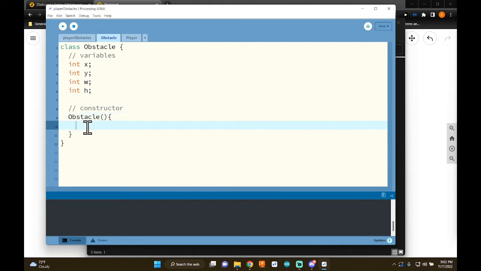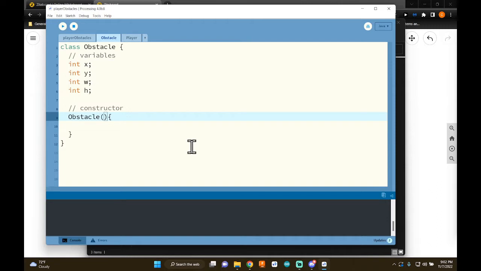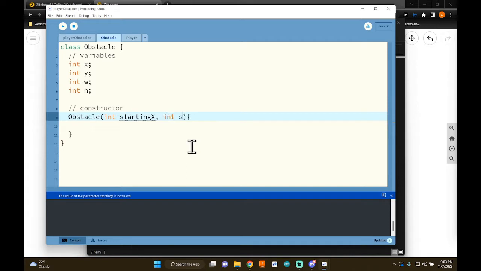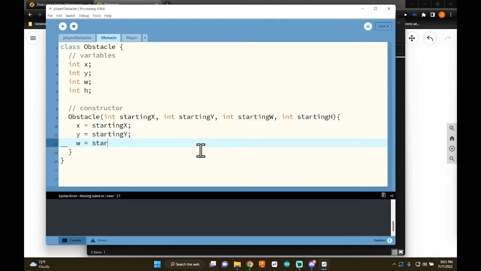If I wanted to hard code them, I could just put them down here and make it equal to 10 or whatever number I want to. But because I want these to be tweaked for every individual obstacle, I need to have parameters here. So let's go ahead and do that. For my X parameter, I'm going to call that my starting X, starting Y for the Y, starting W for the width, and starting H for the height. And now we just initialize all of our variables. Well, X is going to be initialized to be starting X. Same thing for all the rest of these as well.